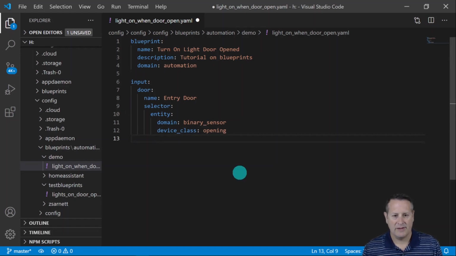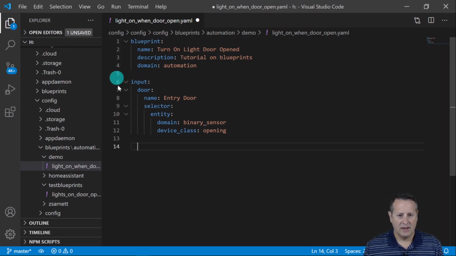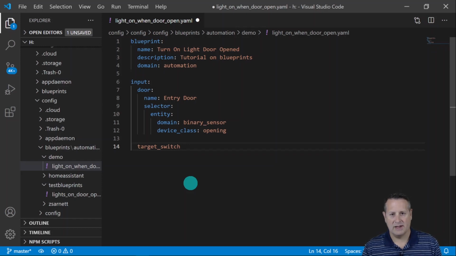Now we want to be able to select which item we want to have the action apply to. So for that, we need a target switch, or well, I'm going to call it target switch. So this will be under the same level as the door. So target switch. You can call this whatever you want. This will apply again down below in the action section when we get there. So target switch, and I'm going to name it. And I want this to be lights.